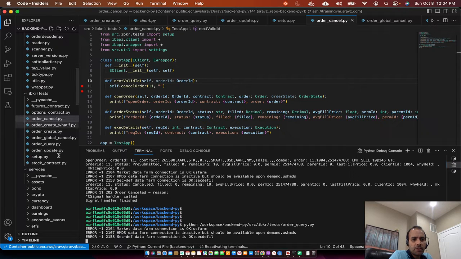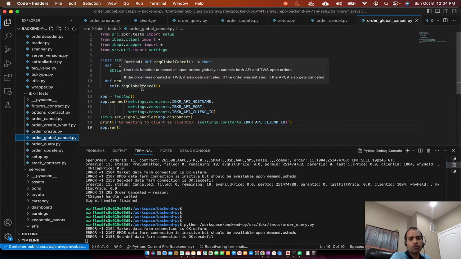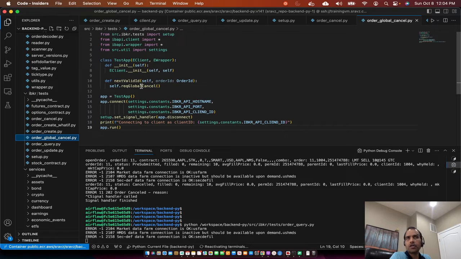Similarly, you could do order global cancel. It will cancel all orders that are pending in your account, irrespective of which client has opened that account, which client has submitted that order. I won't be demoing this, but it's just straightforward. Run this Python module and it should do a global cancel.